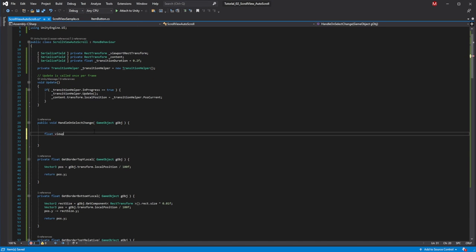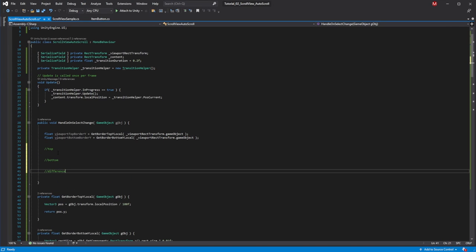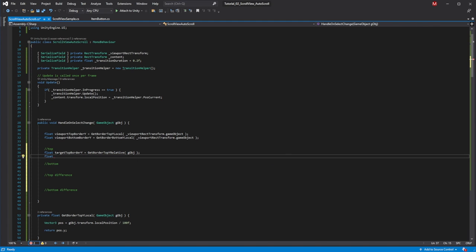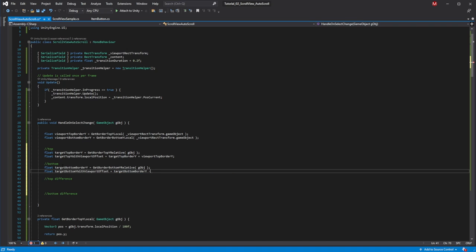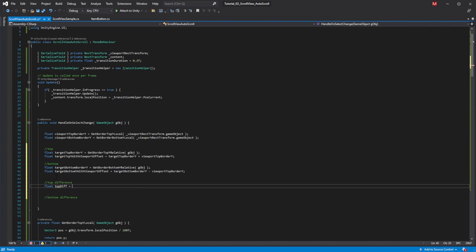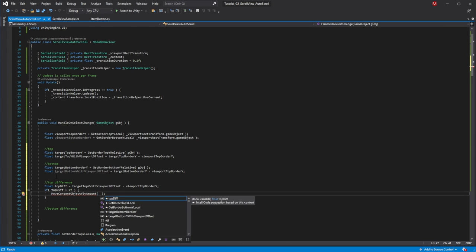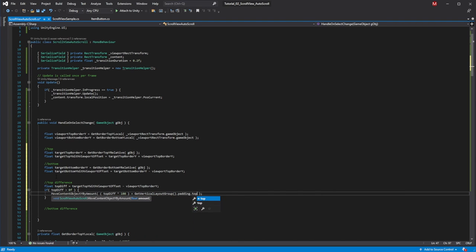Now moving on to the script ScrollViewAutoScroll, in the handleOnSelectionChange function, get the viewport top and bottom borders. Call the appropriate functions to get the target top and bottom borders. Check the top difference to see if the target is within the viewport visible mask area. If not, we will move the content to the correct location and take padding into account.